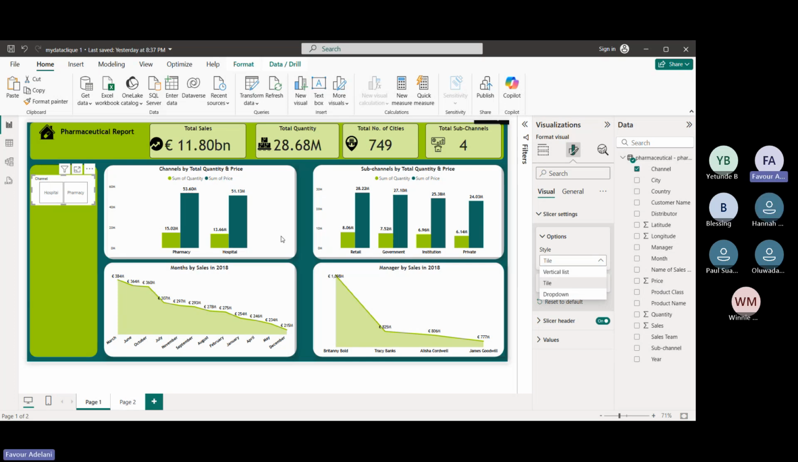All right. So now, lastly, we have the drop down. Now, the drop down, instead of listing the values, it will put everything in a drop down, such that for us to access those values, we will have to collapse or expand the drop down. Do we understand? Okay. All right. Now, so for that, I'm going to just go back and select a vertical list. Those are the types of slicers we have.